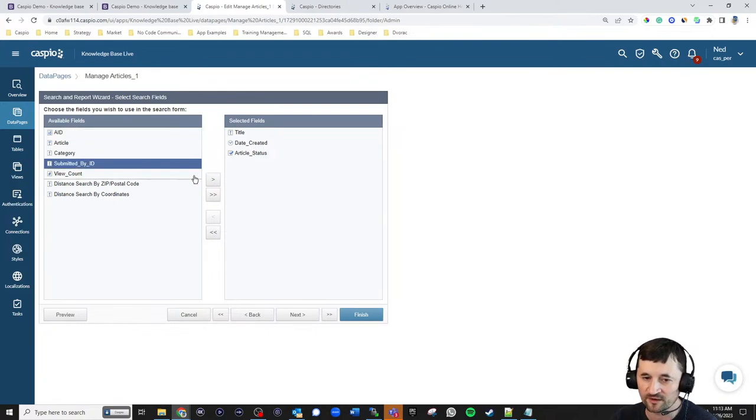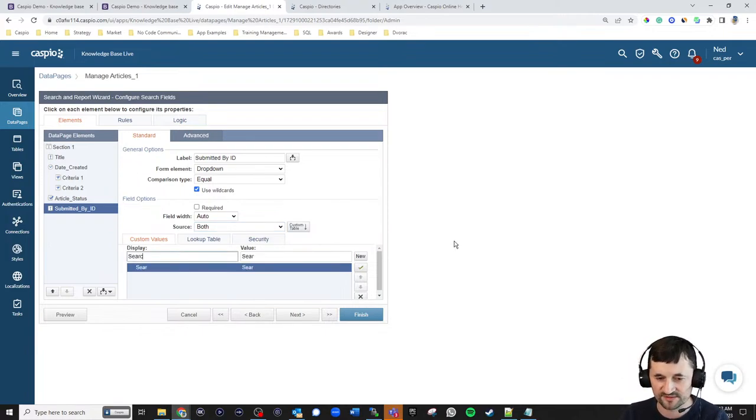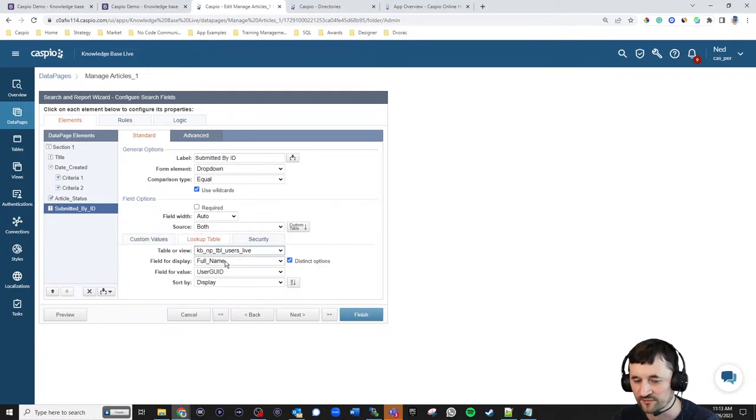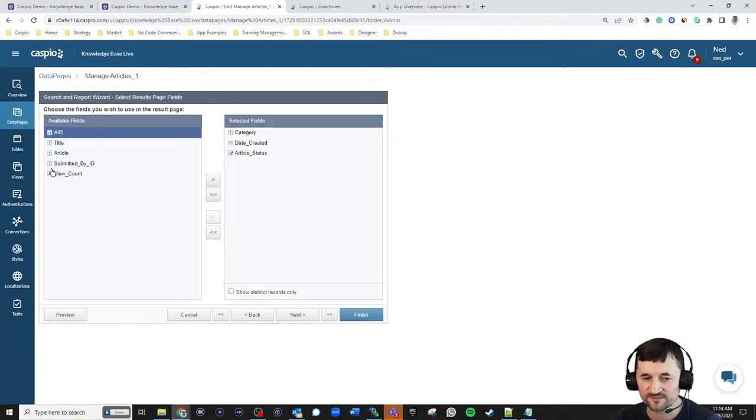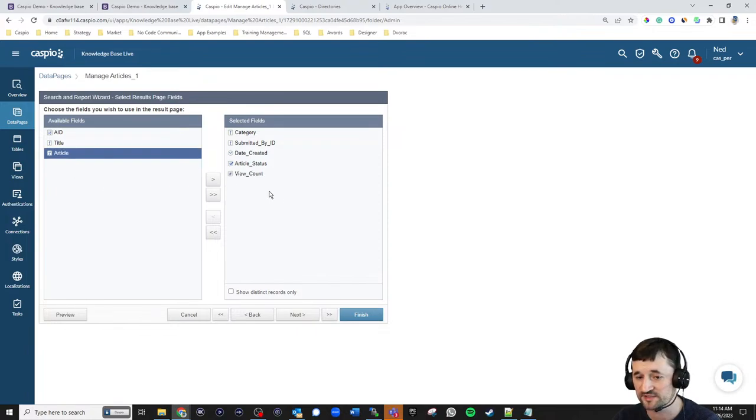Perhaps you want to pull up the articles based on the tech writer name. And for that field, we can just say both, because under custom values, I want to say search any, delete the value, and then automatically it's linking it to the full name from the user table. Very helpful, because sometimes you want to pull up the article by a specific tech writer. In the results page, you might want to now display the tech writer information as well, so that you can see who that article belongs to. You may also want to be able to see the view count directly inside the results page. That would be helpful to see as well.